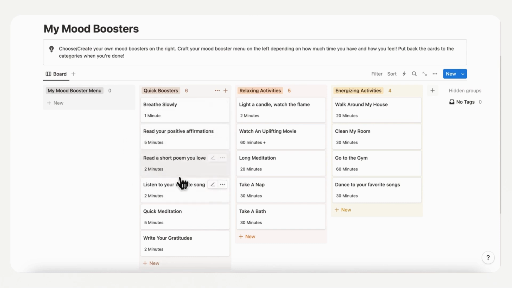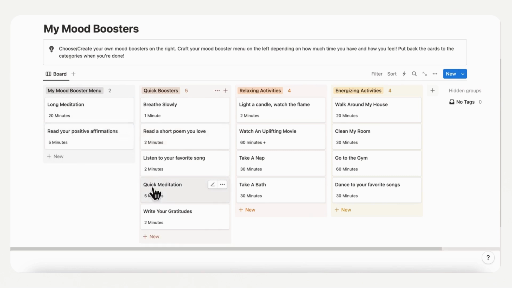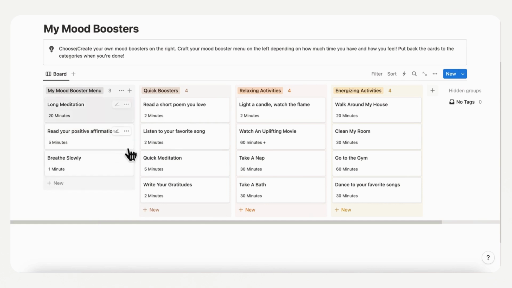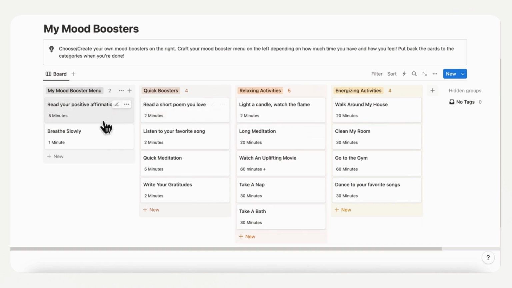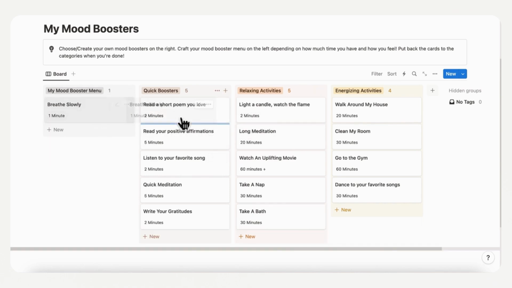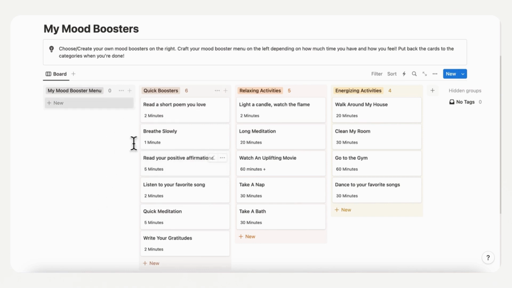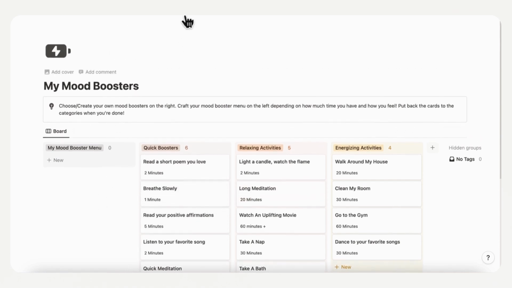So let's say that you want to do a long meditation, and then you want to read your positive affirmations, and then let's say breathe slowly. So this could be your mood booster menu, and after that you might feel better, and you can put them back into each of these activities like this. So every time you want to craft a mood boosting menu, you can just drag them in.